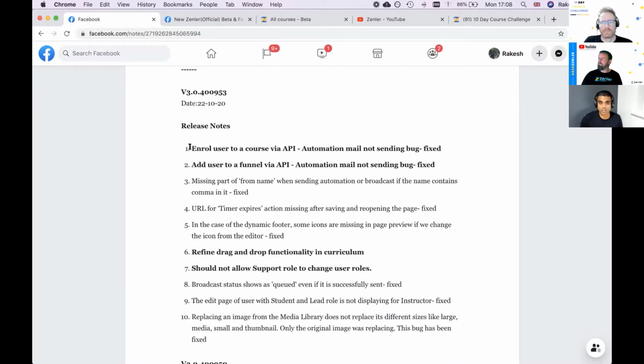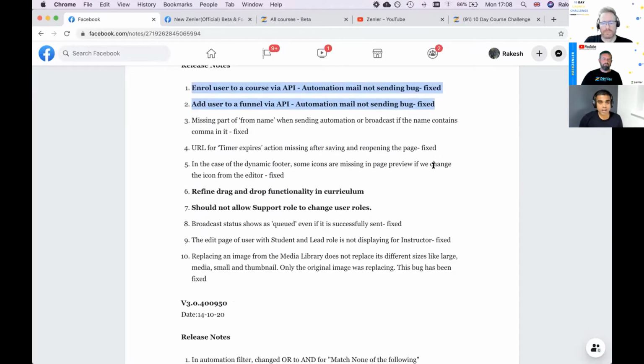I think the first couple of changes are related to third-party applications like Zapier and other applications connecting via the API. When they tried to send students into the course or the funnel, the automation email wasn't being fired. So that is a fix that has gone in. And a couple of other fixes were for the timer.